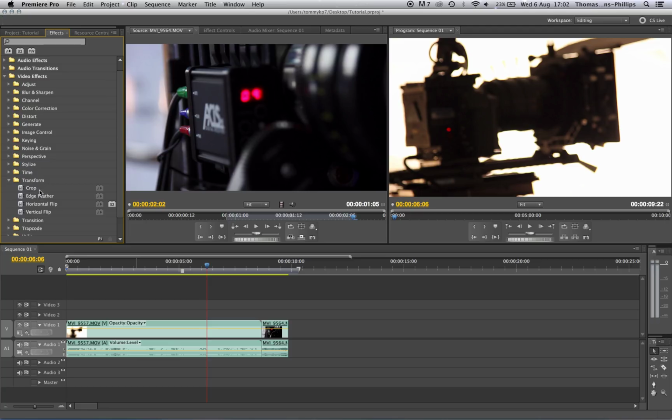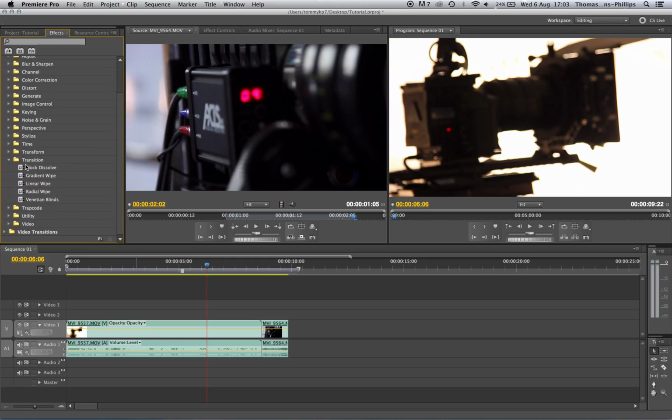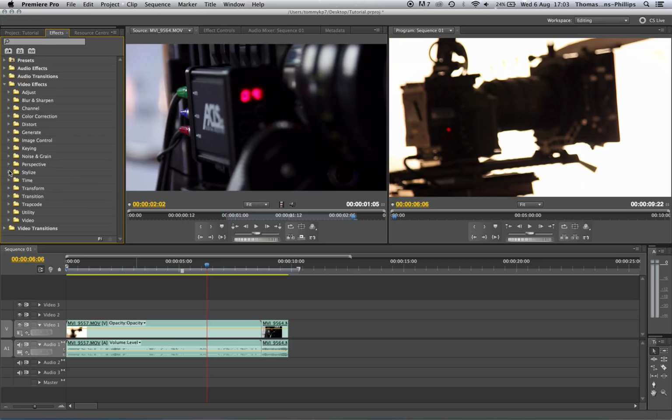Transform, so there's crop, edge feather, making something blur, slowly fade from one thing to another. Horizontal flip, vertical flip. So if we wanted these wires on this end and that light on that end, it would just flip the image over. So this background shot would be over here, and the lens here would be over there. You can add transitions manually in the effects, but we'll touch on transitions in a moment.